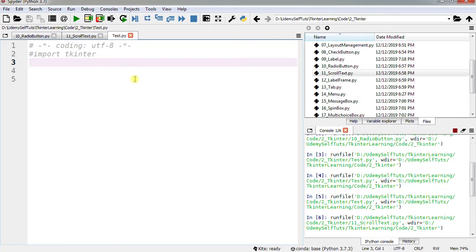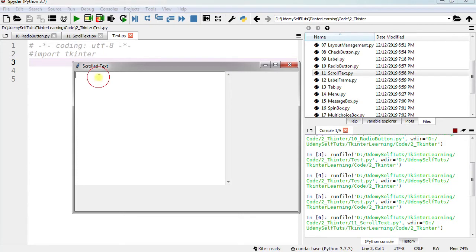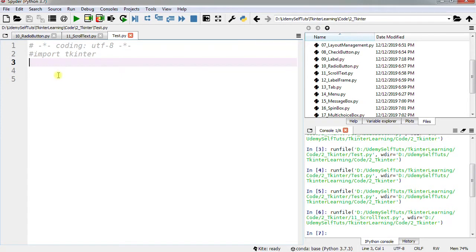Hi everyone, in this video let's see how to add a scroll text widget to our application. So first let's see what is scroll text. This is the scroll text. We can see that we can type and a scroll bar is created here. This is the text box and we can scroll it. So this is the scroll text widget. Let's see how to add it to our application.